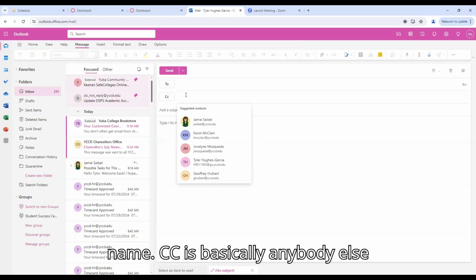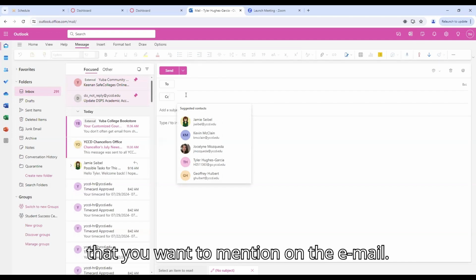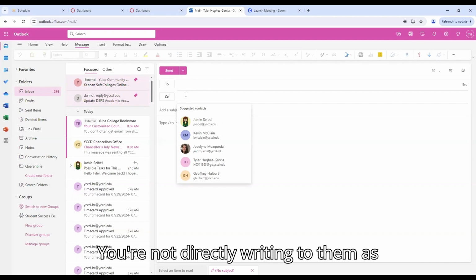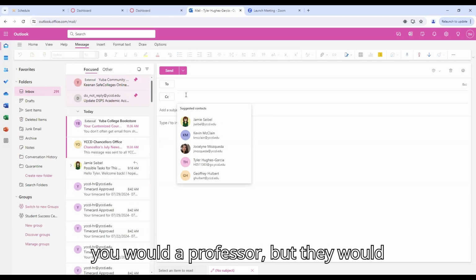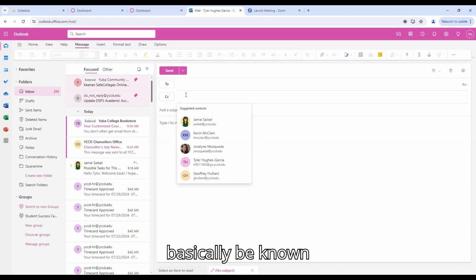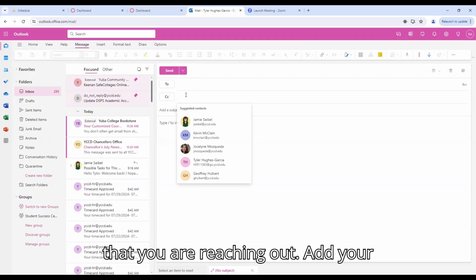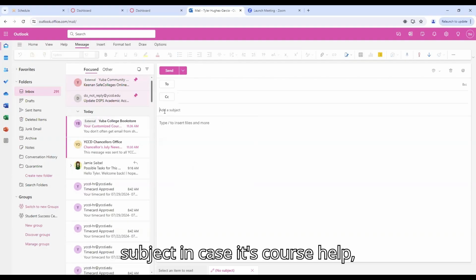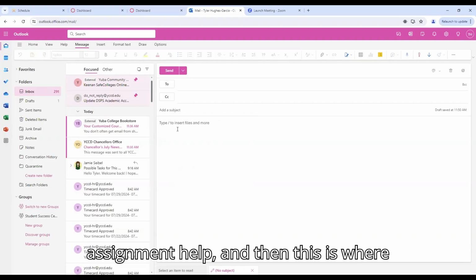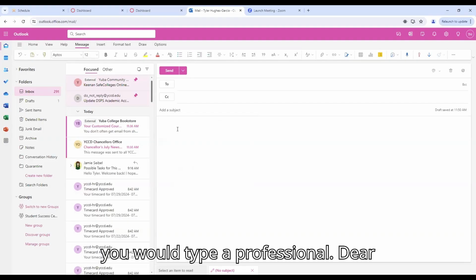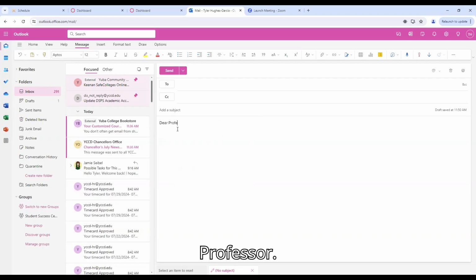CC is basically anybody else that you want to mention on the email. You're not directly writing to them as you would a professor, but they would basically be made aware that you are reaching out. Add your subject in case it's course help, assignment help, and then this is where you would type a professional, Dear Professor.